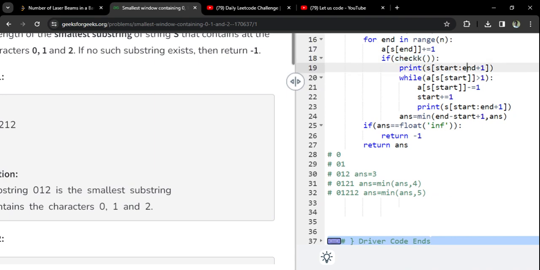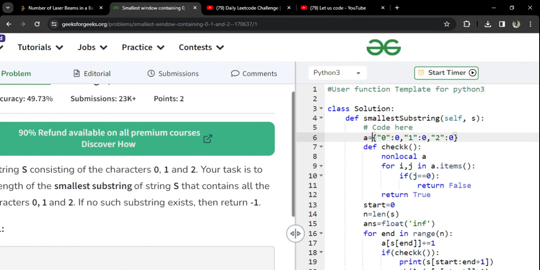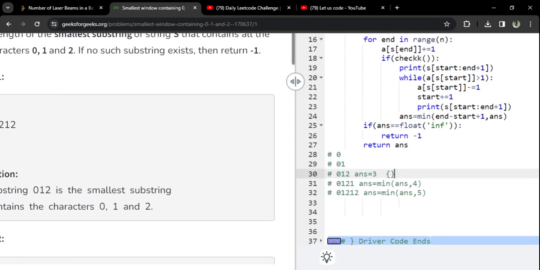Then now what I'm going to do, I am going to see if a of start is greater than 1. That is, I will try to see if I can remove this 0 or not. If after removing the 0 I still have all the 3 characters present in my window or not. This is what I'm checking. Let me copy it here. Once we come to this particular point, the values of all of them will be 1, because all of them are present only one time. So what is the condition? If a of start is greater than 1.